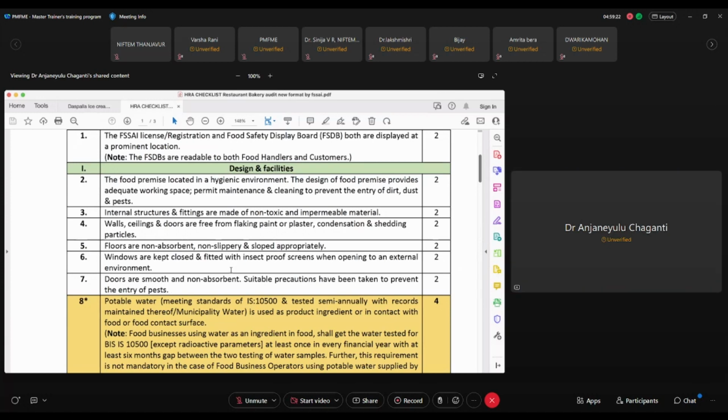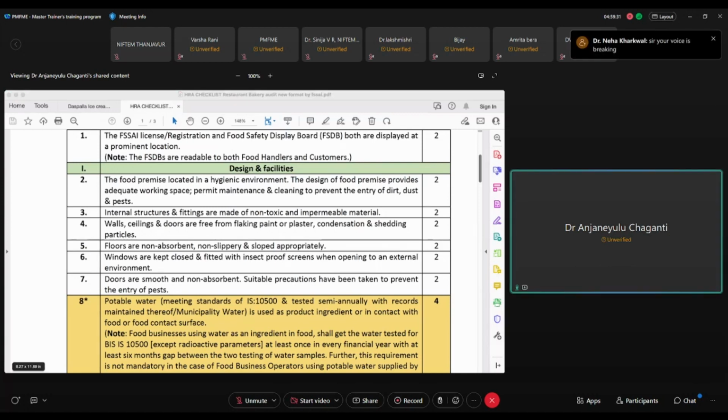When you are making a proper layout, you have to consider these requirements. If you don't consider these, then it will be a problem. We can't predict what generally happens.